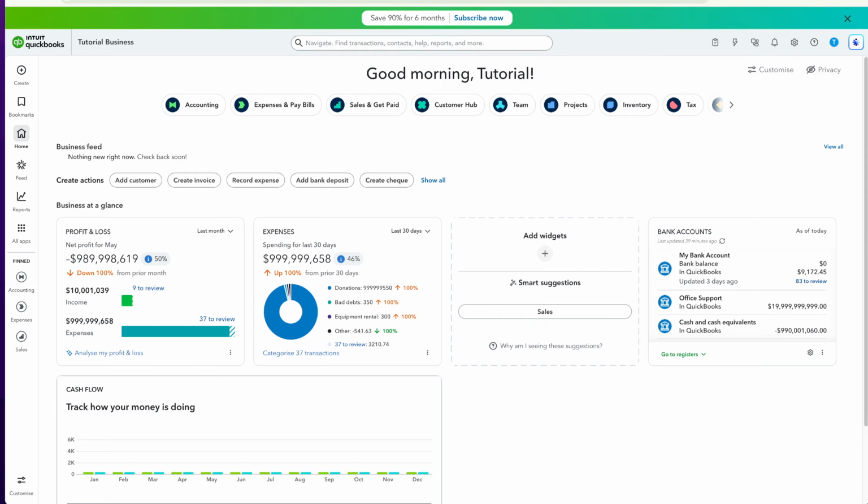Now, let's dive into the step-by-step process. First, start by logging into your QuickBooks Online account. Once you're on the main dashboard, look toward the top right corner of your screen. There you'll see a small gear icon. This is your settings menu. Click on that gear icon to open up a drop-down menu of options.